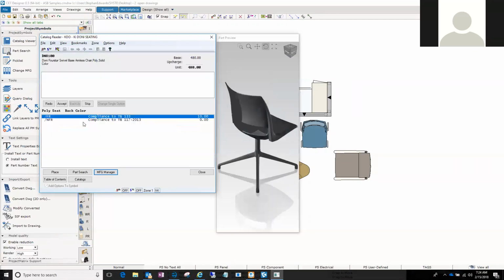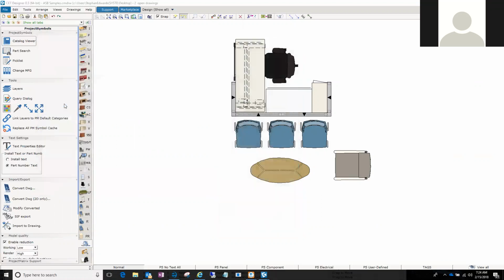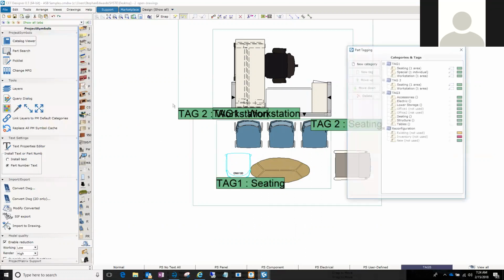I'll just grab this guy, grab some colors and accept. And let's just drop it. I'm going to try to drop it right inside of this, see if I can catch that tag. And let's do those tags real quick. Yep, okay. So I cut the tag. I just wanted to get it in the tag there.